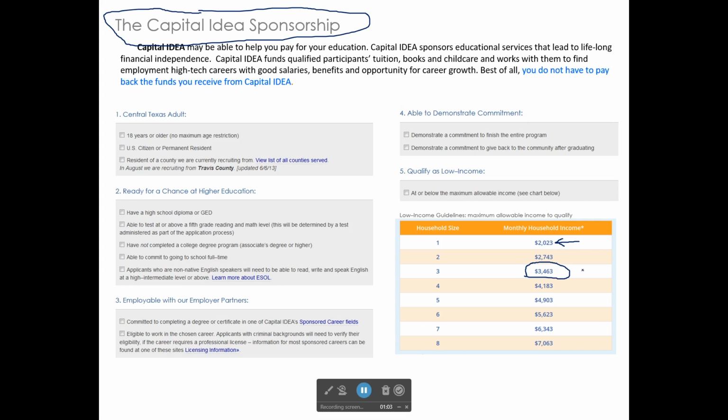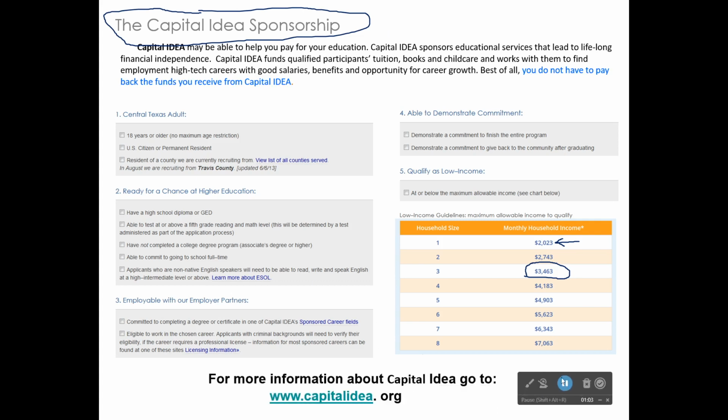It can help you with gas money. It can help with child care. So this is a really great opportunity. A lot of people don't know about Capital Idea. And so if you just go to capitalidea.org, it's an org, right? So I apologize, this thing's in the way.